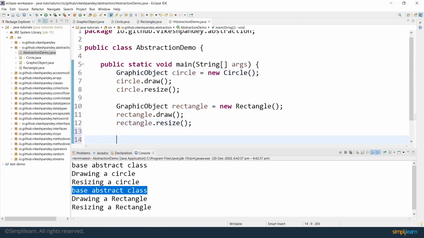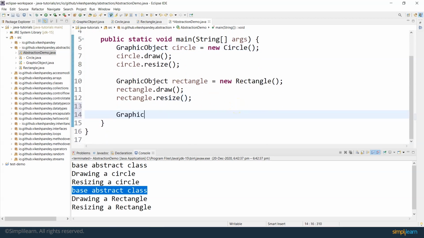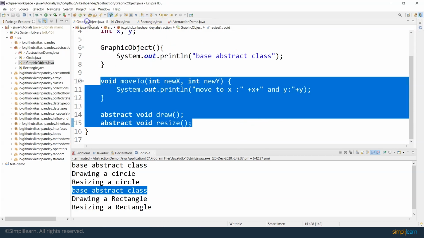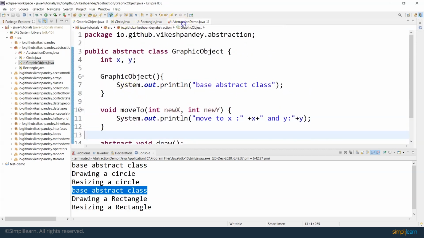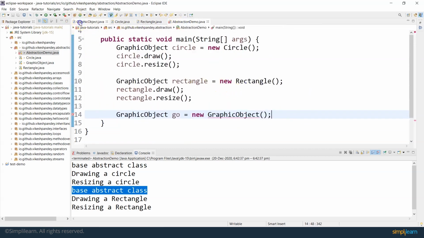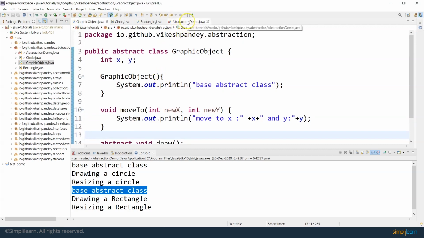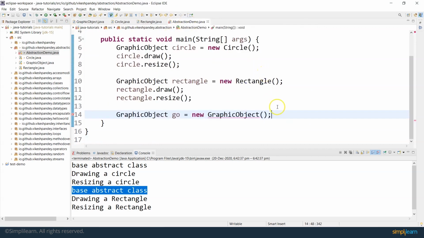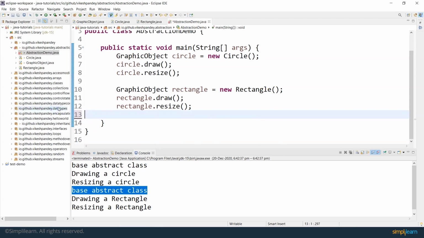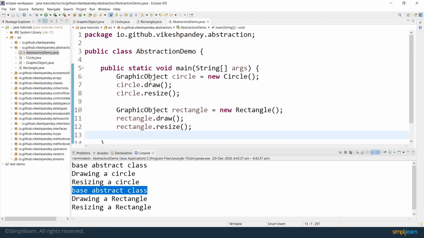If you try to do this, let's try to do this for fun and also for better understanding. So if I write GraphicObject go equal to new GraphicObject, you see I don't even get an option, but let's write it and let's see what happens. So you see that it gives basically an error because it's not able to find the constructor of the GraphicObject class. Though I have defined the default constructor here, Java is still not able to find it because this class is abstract. So hence proved, abstract classes cannot be instantiated explicitly. They can only be instantiated by the child classes through the internal mechanisms of Java itself.